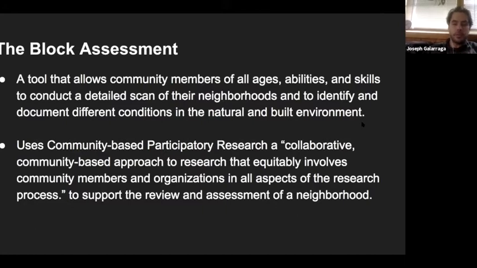So the block assessment tool, let's get down to it. This is a tool that allows community members of all ages, abilities, and skills to scan their neighborhoods and try to identify and document different conditions in the natural and built environment. So we're going to be looking at these pathogens and salutogens in the community, identifying them, and from there being able to make them actionable. What can we do to improve areas where there's high amounts of pathogens? How can we spread salutogens more equitably, so that everybody has access to them? Things like that.